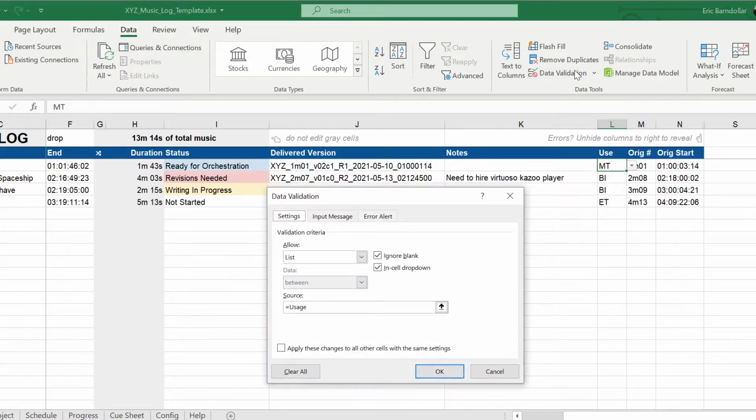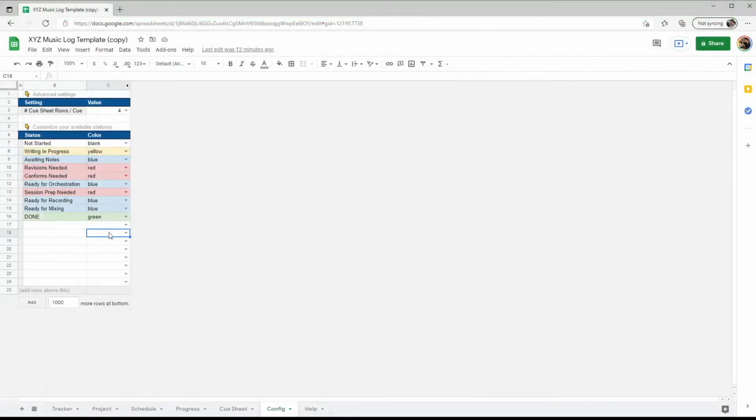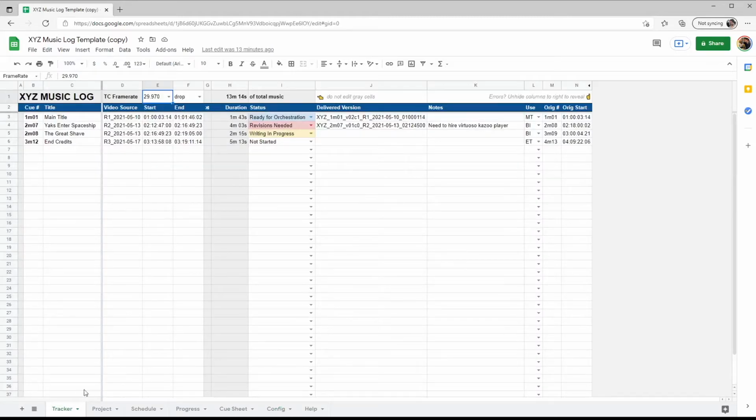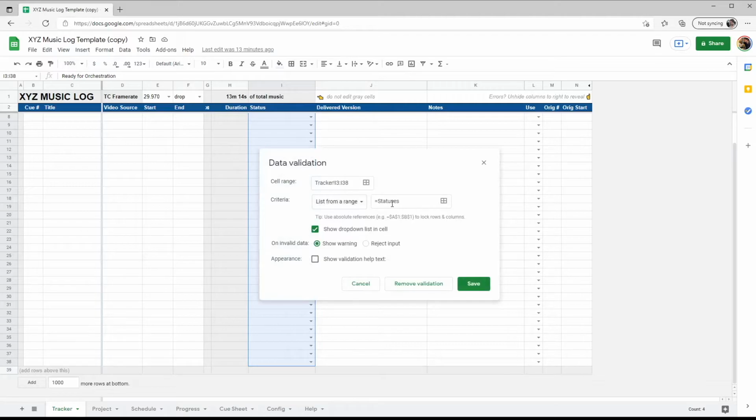Let's look at usage codes, which use a formula as the data source, referring to that usage named range from the Hide At tab. You can also use a named range that is more dynamic, meaning you might edit one part of the spreadsheet and change the drop-down choices that show up in another part. For example, the statuses are all customizable here in the Config tab, and you can see that they've been given a named range called statuses. And then back in the Tracker tab, the data validation just refers to that named range in the same way.